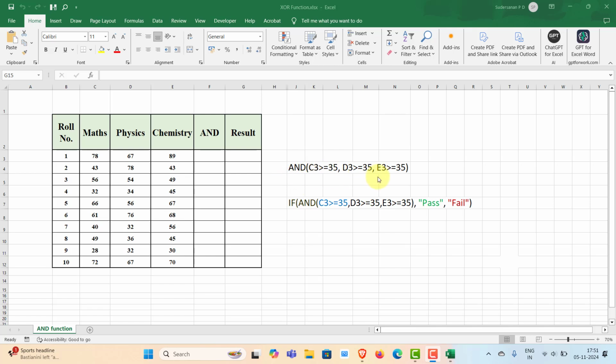So here I have a logical AND operation. You can have a number of arguments for the AND operator. All are going to return Boolean values, that is true or false. And if all the arguments are true in the AND function, then the AND operator also returns true.